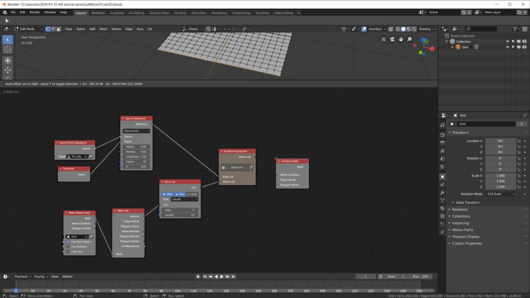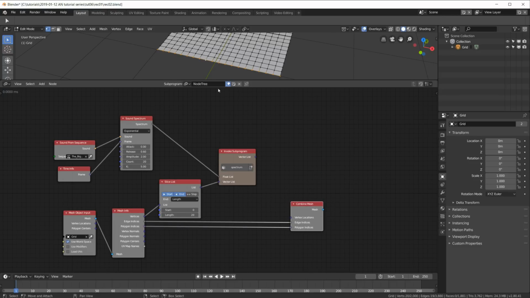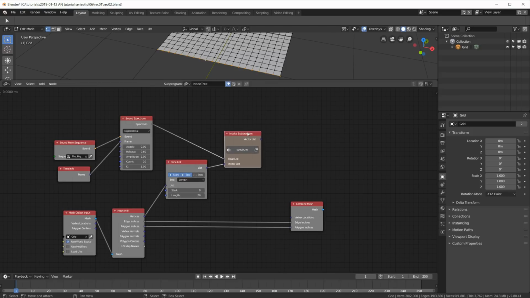Where are you? Combine mesh those vectors. Well, actually not those vectors, but those edges and those faces. Now we have a bit of a problem because the output here is only the first 20 vertices. And if we plug that in here, our mesh is only going to be 20 vertices. So we need to combine those first 20 vertices with all the other vertices somehow.